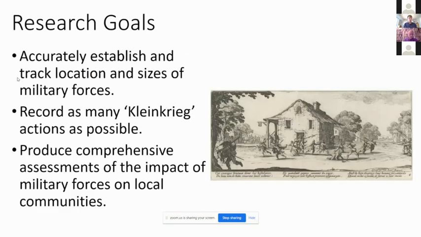We wanted to accurately establish and track the size and location of military forces as they moved across Franconia, as well as record as many Kleinkrieg actions like raids and skirmishes as possible. Through the creation of detailed maps of the physical geography based on contemporary cartography and modern-day topography, we would be able to more accurately plot the movement of armies and produce a more comprehensive assessment of the impact of unit size and terrain on the speed of a force's movement.